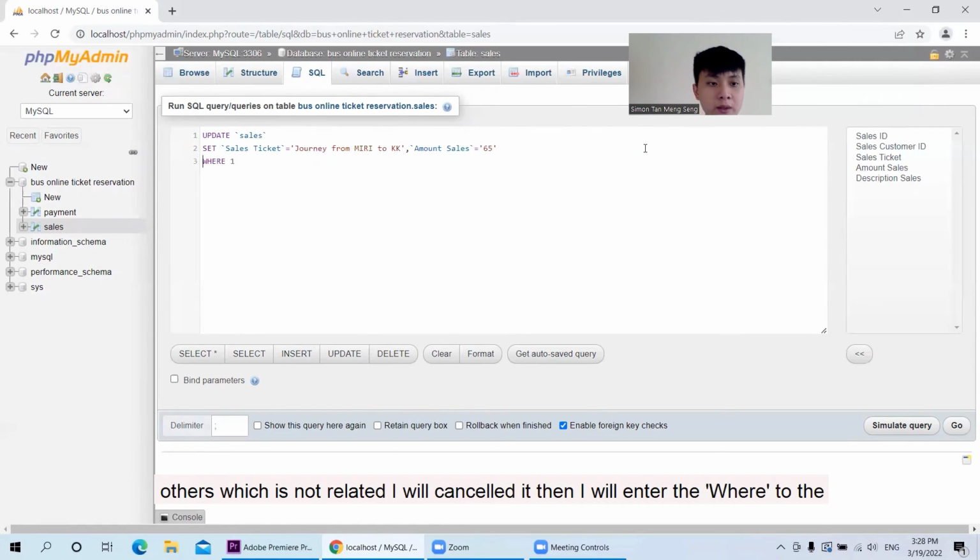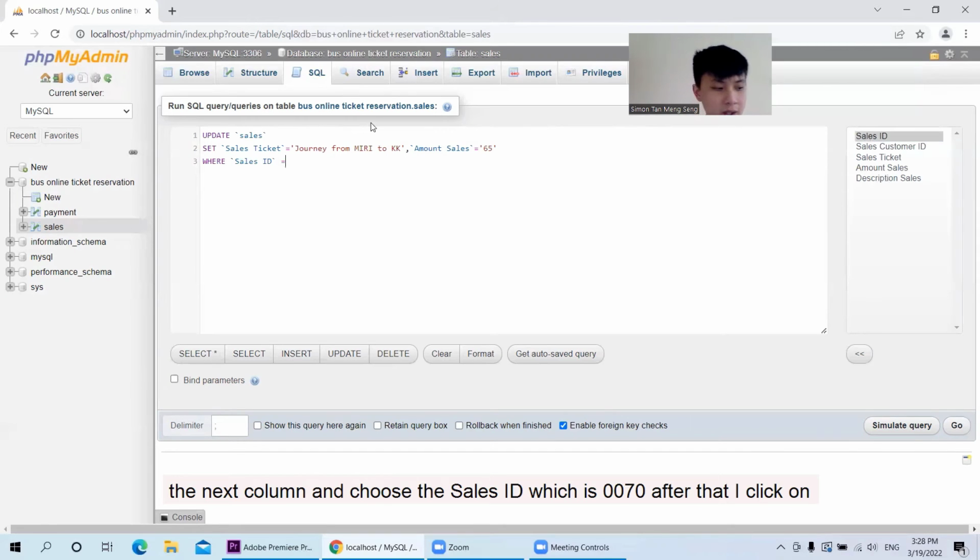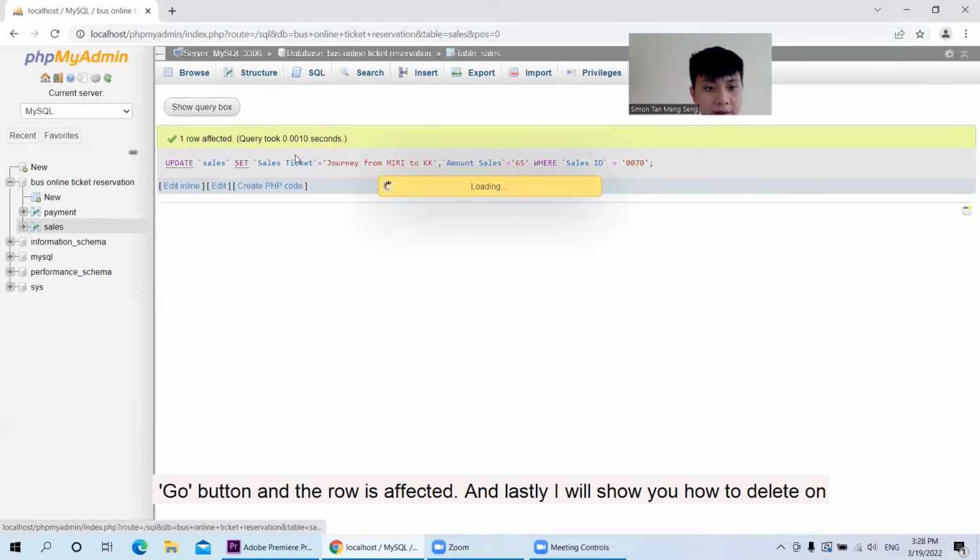Then I will enter the field in the next column and choose the sales ID, which is 0070. After that, I click on Go and the row is affected.